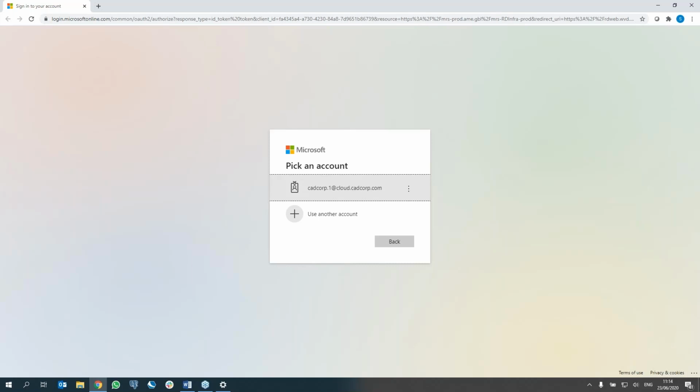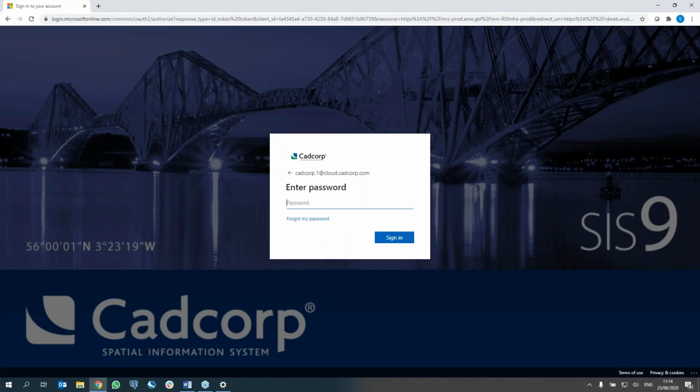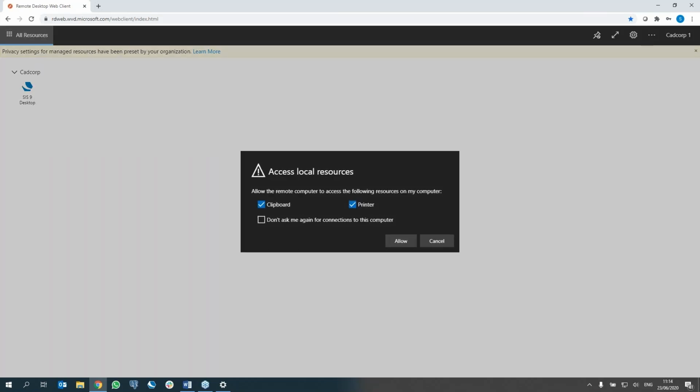Cadcorp will provide a connection URL to the service, and my browser has remembered the user account that I logged in with previously, so I can select that account and proceed to enter my password on the following dialog. And these are the same details I used for the setup of the virtual desktop application. So once I've clicked sign in and my credentials are validated, I'm now in the web client where I can launch the SIS Desktop application.